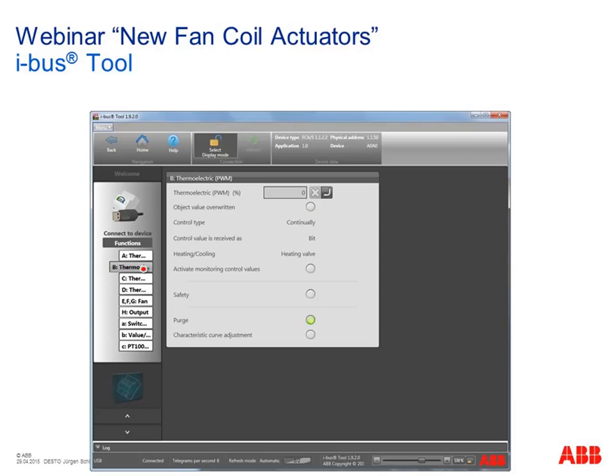Then we go to our output B. For output B, I have set the parameter that it receives the control value as 1 bit. That's why we see the 1 bit information. I have parameterized it as a heating valve, but I have not activated the cyclical monitoring of the control value. That's why it is gray. The safety functions are not activated. I have enabled the purge, but the characteristic curve adjustment is also not used.